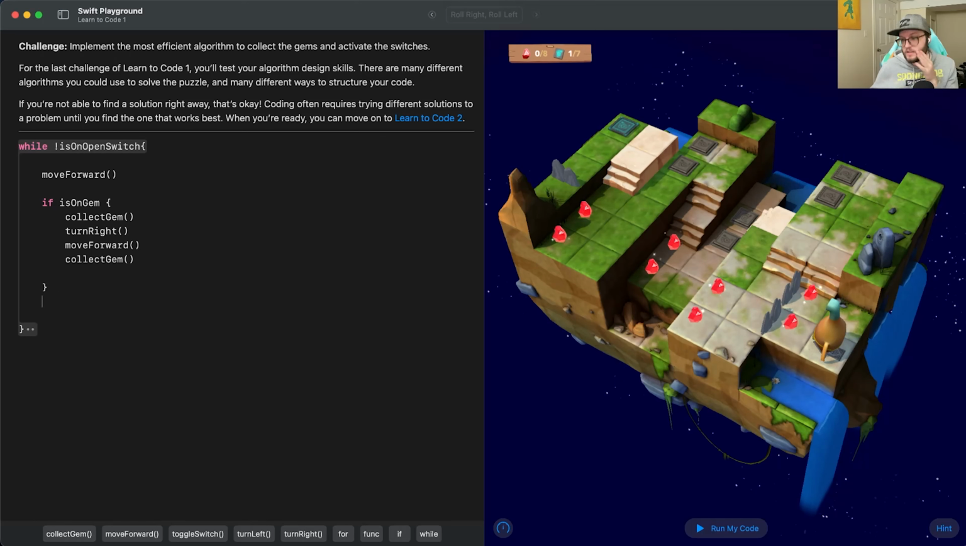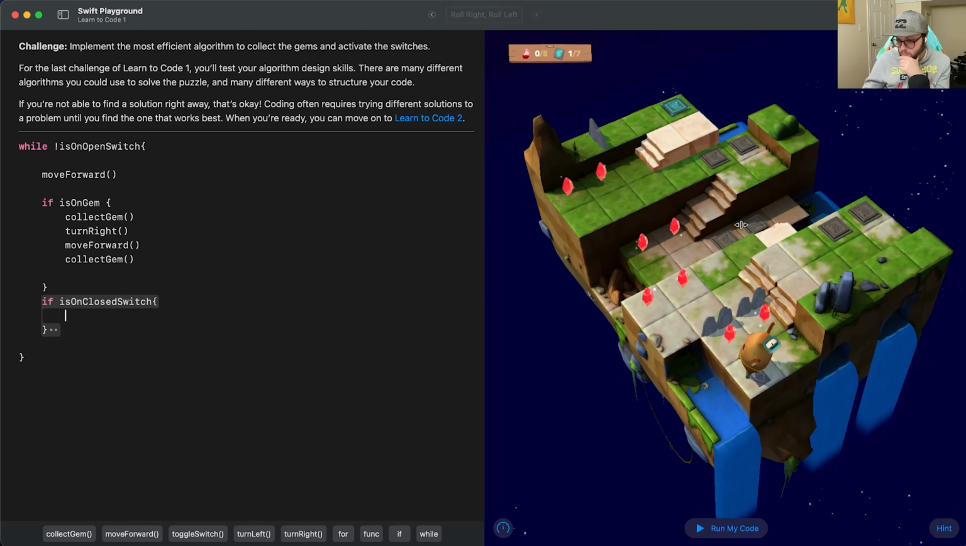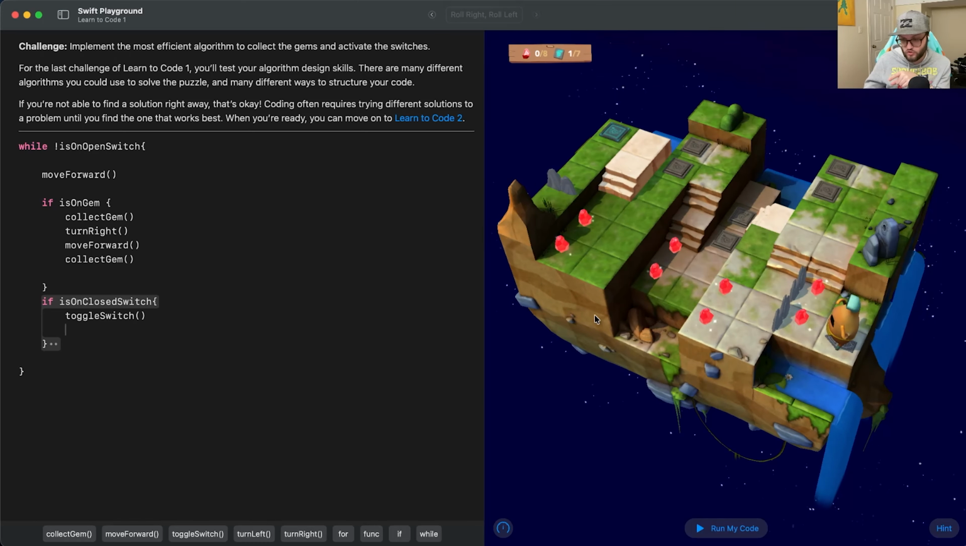Okay, so the next condition we need to take care of: what if we're on a closed switch? We can see here we have a few pairs of these closed switches. So if is on closed switch, what do we need to do? We have these repeated patterns, just like we have with the gems here. Well, we'll definitely want to toggle the switch, and then we'll need to turn left, move forward, and toggle the switch. We're doing the reverse pattern of these gems here. You can see they're at the end, whereas the gems are at the start. So we're going to turn left, move forward, and then toggle that last switch.